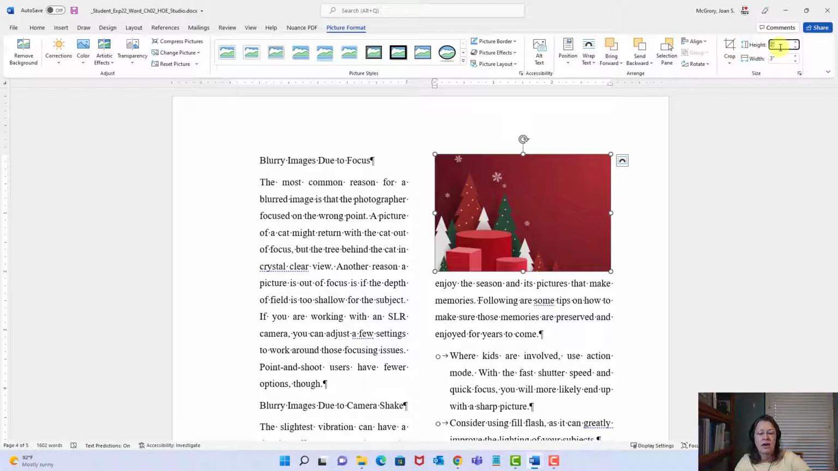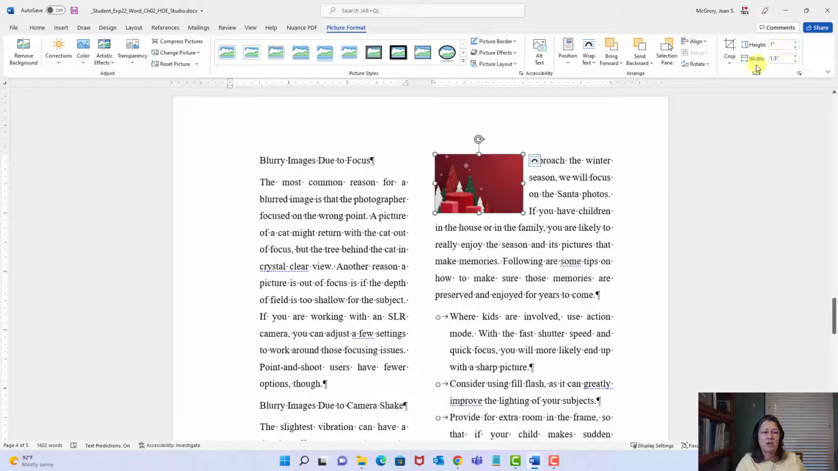We're just going to go in here and type 1 for 1 inch, enter, and notice it adjusted the width to 1.5. And because we have this text tightly wrapped against the picture, it kept the picture kind of squished over, and it kept the text very tight to the edge of that picture. Okay?